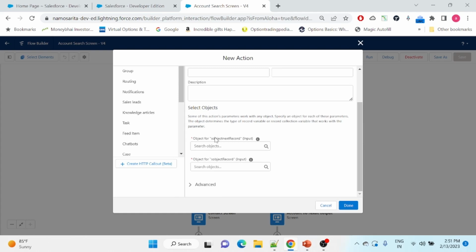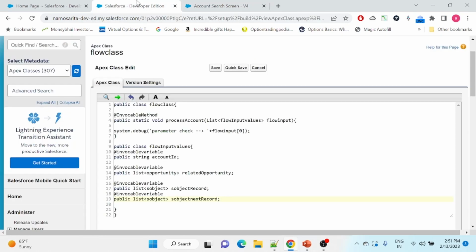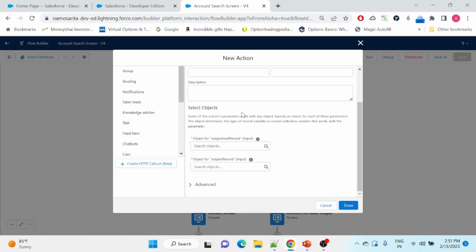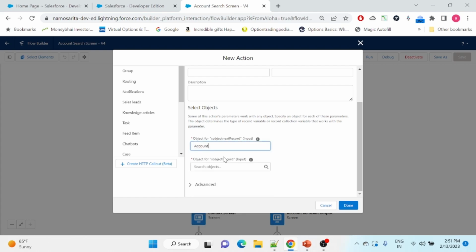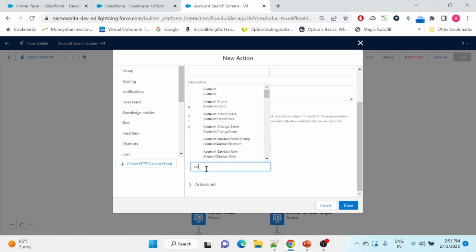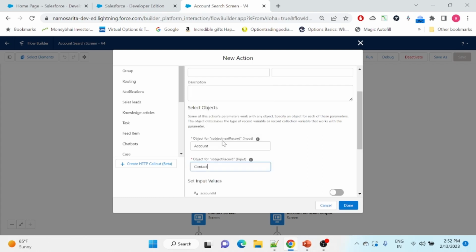One thing to note here is, for however many variables you create of list of SObject type, that many times you need to select the associated object. For example, from this flow, if you want to pass account as well as contact records, you have two invocable variables here, both of list of SObject type, and you can select different objects for these two. So let's say I select account for SObject next record, and contact for SObject record.